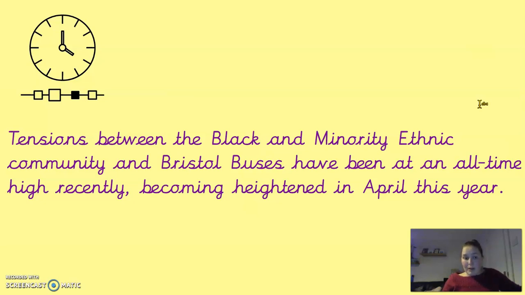So just like before, I have got an example sentence. You can borrow this to get you started, or it can just give you an idea of how it might begin. So this is my example. Tensions between the black and minority ethnic community and Bristol buses have been at an all-time high recently, becoming heightened in April this year. So that would be my opening sentence, and then that would lead me into explaining the events from April.